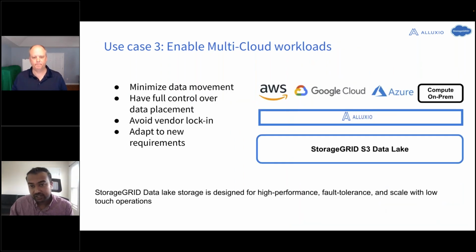Now, this third use case is an extension of what I was talking about in use case 2, where this truly gives you the flexibility of running compute anywhere. This helps you minimize data movement, where the bigger data set resides on your S3 data lake, and the data that is being actively looked at is cached at Alluxio. This allows you to flexibly use services out in the public cloud.